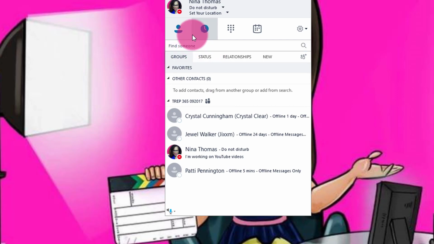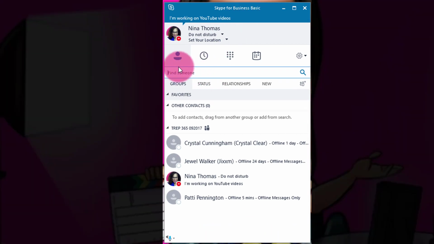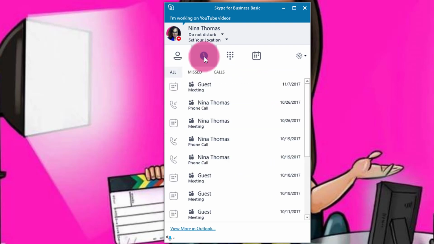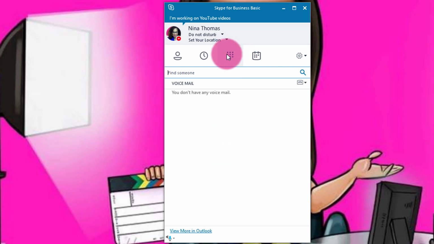Okay, so I've minimized it, or I've taken it out of maxed mode, just so I can show you some of these items here. So the first area is contacts, which we're under now. There's also conversations.